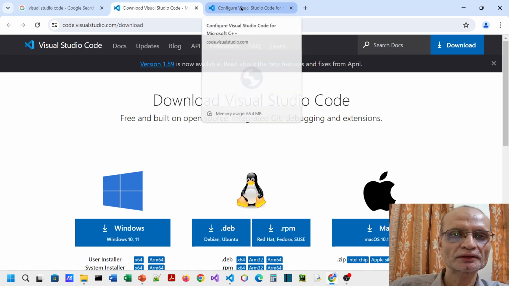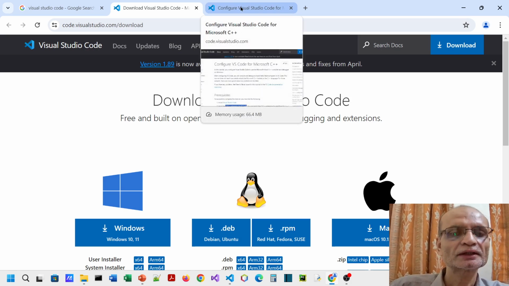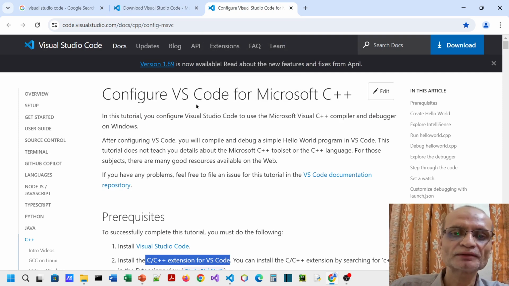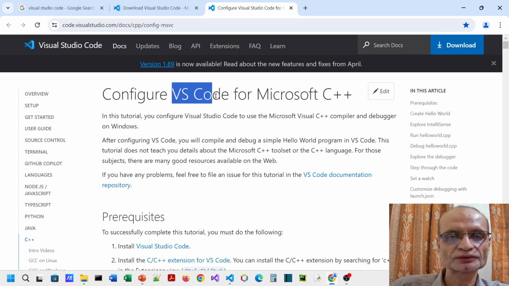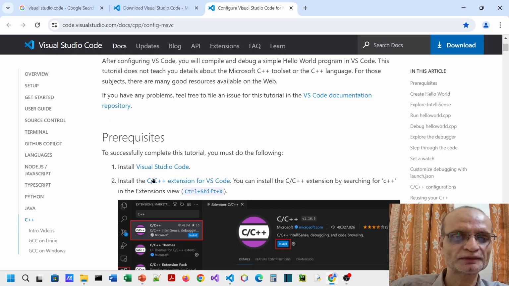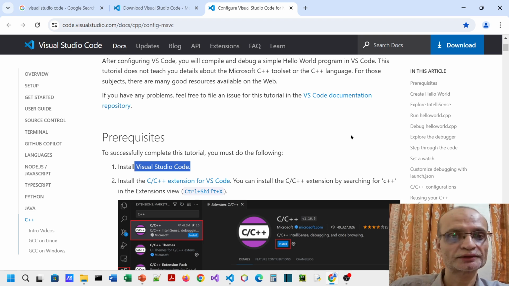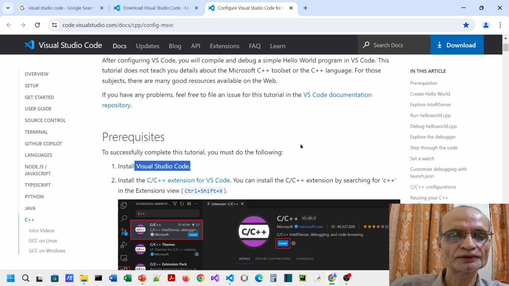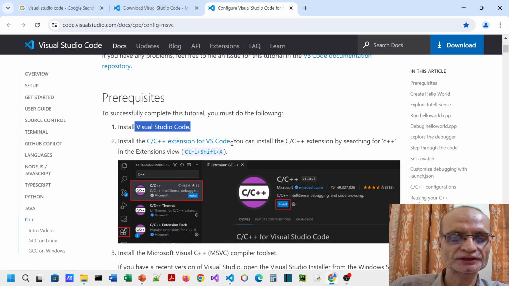After you are done with the installation, one needs to configure it so that we can start using it for doing C or C++ development. That means we need to configure Visual Studio Code for Microsoft C++. So essentially you need to have Visual Studio Code, which I just told you about. Then you need to install the extension. So this is that extension.